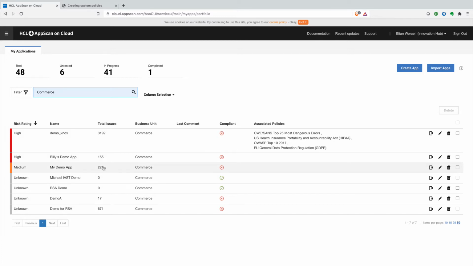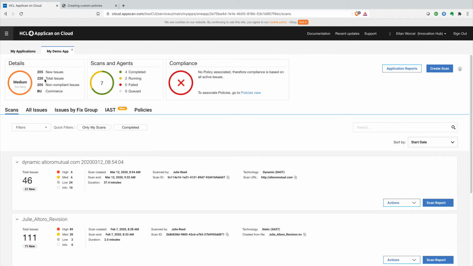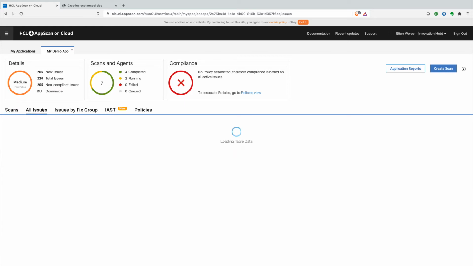But let's even look at this, my demo application. My demo application has 220 total issues. Out of them, 205 are non-compliant. How come not 220 if I don't have any policy associated? That is because if I go to all issues to see the issues for this application, and I'm sorry that it takes a lot of time to load, I have a really bad Wi-Fi connection at the moment.